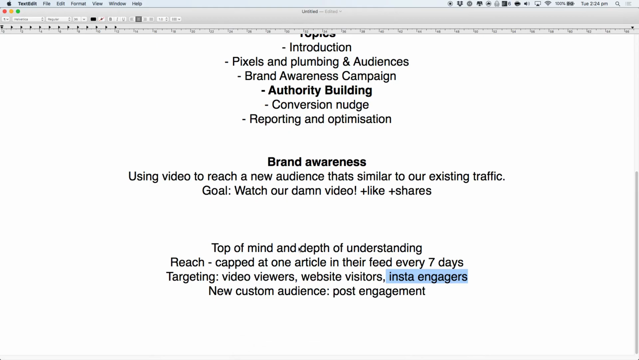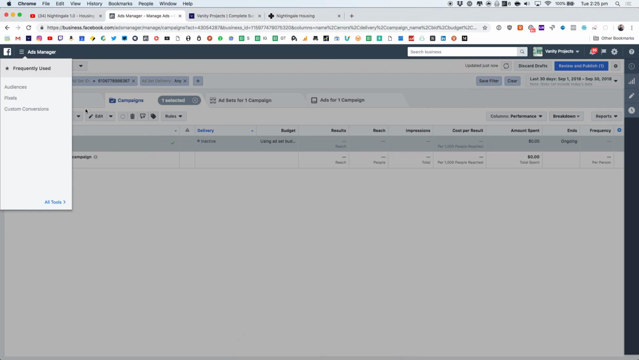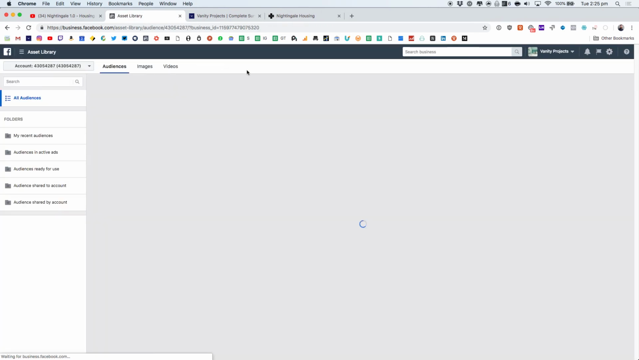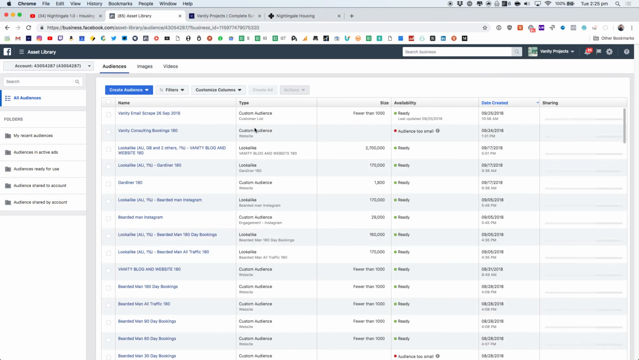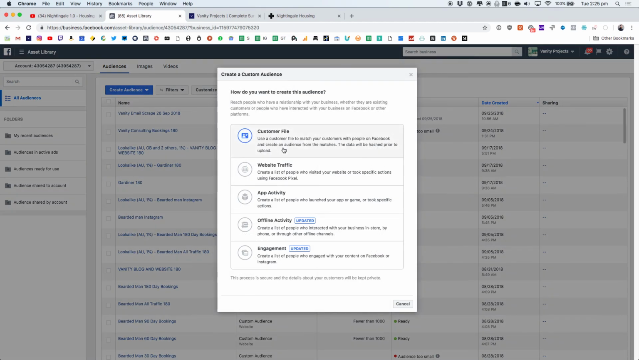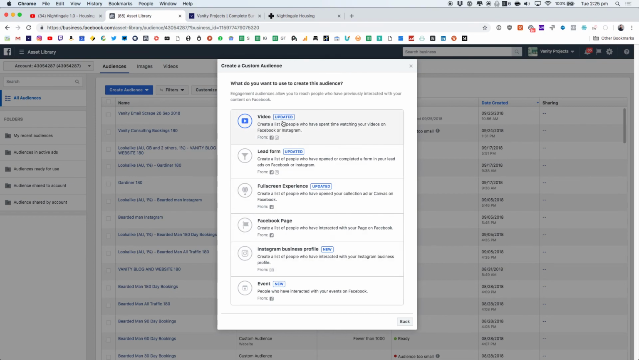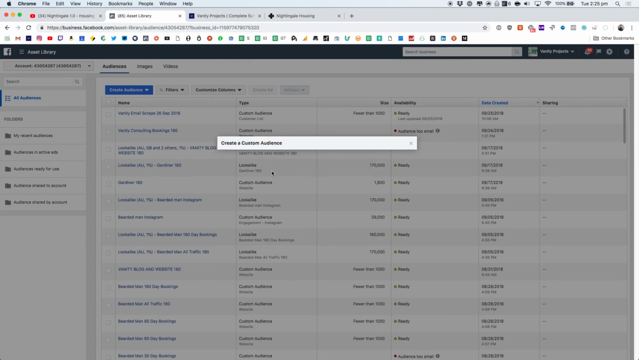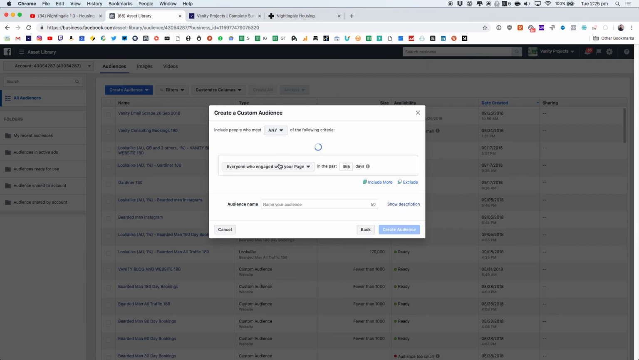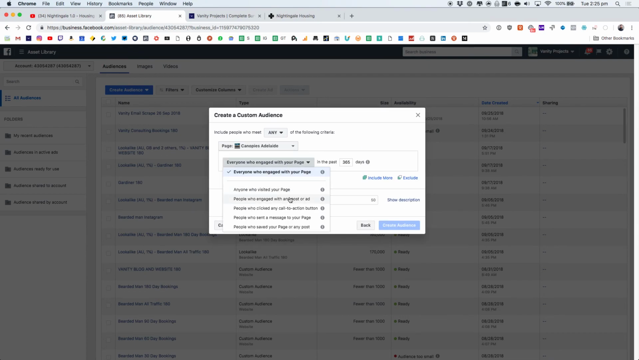Just like before, just like the first campaign, we want to build a custom audience, again, a brand new custom audience based on people that engage with this post. So we go to the audiences tab. And we go to create a new audience. And you're starting to have a lot of these by this point, but that's okay. We create an audience and it's going to be a custom audience. And it will be engagement and it will be Facebook page. And everyone who engaged with your page with any post or ad in the past 365 days. And that's the way to do it.